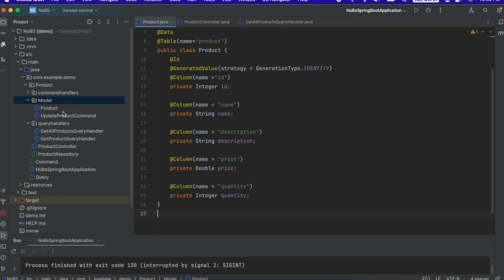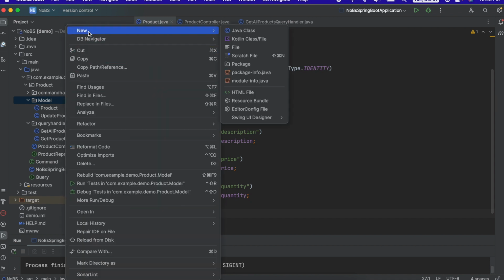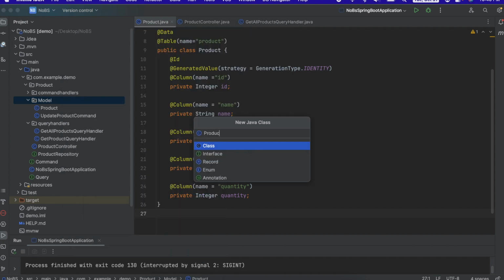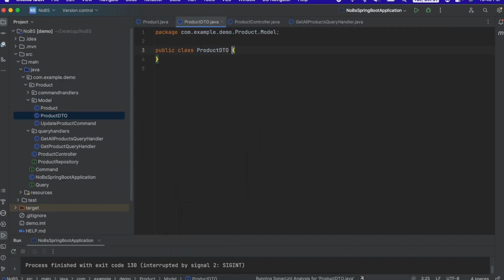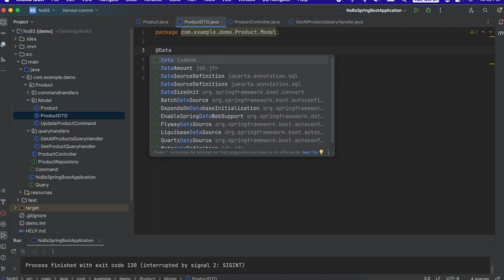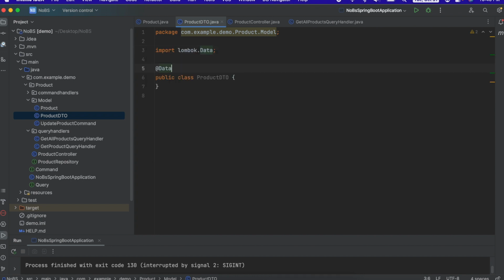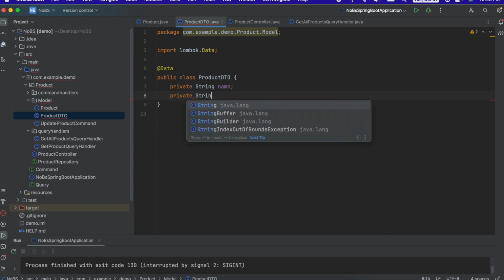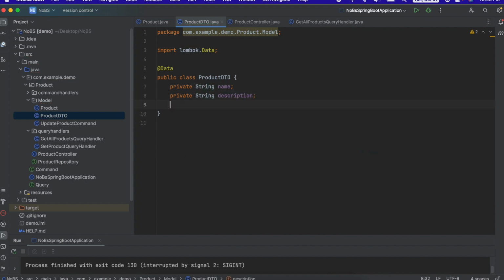So in the same folder as product, I'm going to create a new Java class. So file, new, Java class, ProductDTO. I'm going to annotate it with the @Data Lombok annotation, which automatically generates our getters and setters. It is going to have a private String name, a private String description, and a private double price.